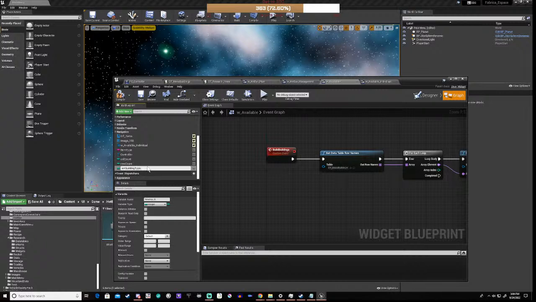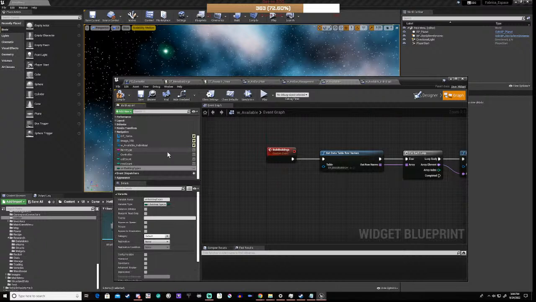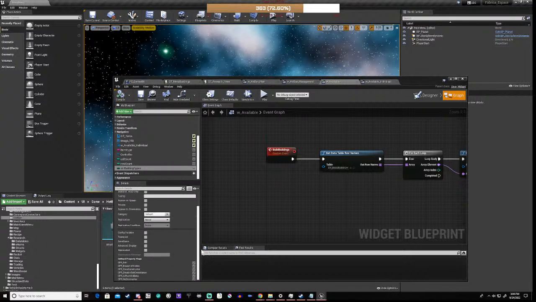We're going to say array building types, right? And it's going to be building type. Okay. We're going to save it. And then the first thing we're going to do is we're going to fill it in.